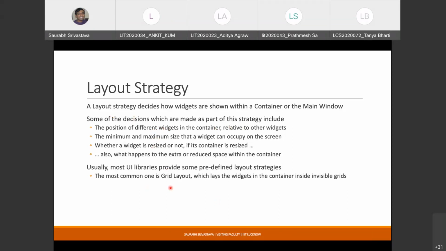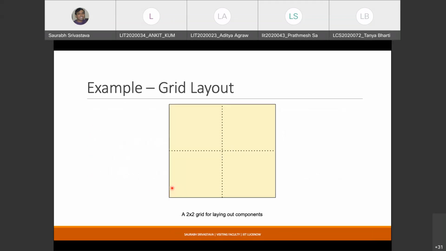One of the most common layouting strategies is known as the grid layout. In a grid layout, you lay out widgets in terms of fixed size grids. These grids are of fixed size, and whenever there is a change in the container size, the new size, whatever it is, is equally distributed among all the elements, among all the widgets. Let me give you an example.